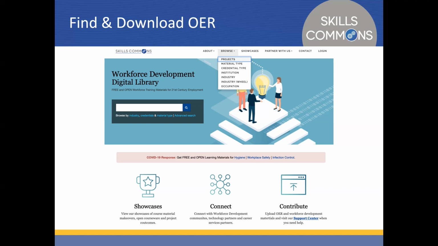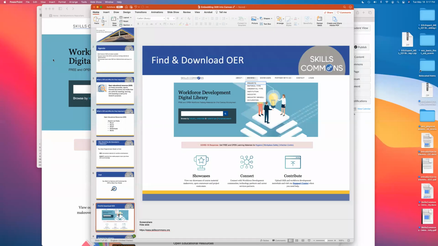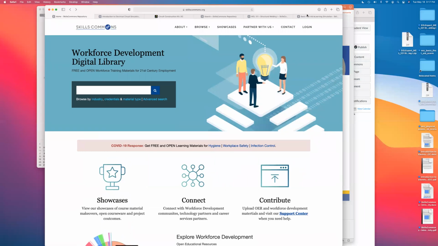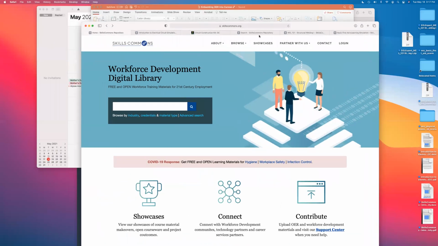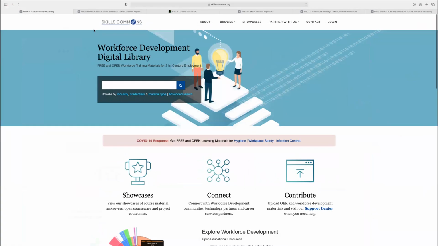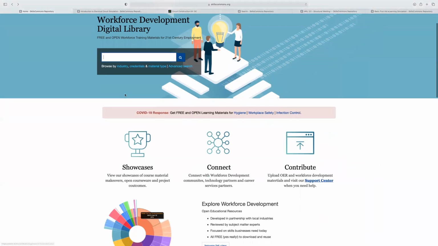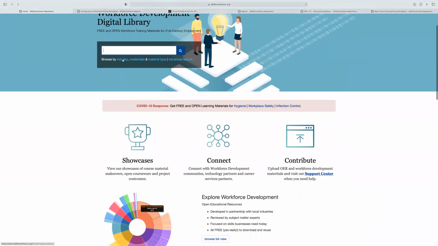What we're going to do is jump over to SkillsCommons. I'm going to stop the PowerPoint presentation, share this screen, and show you how at skillscommons.org you can search for content. You can search by industry, so if you're looking for a certain industry sector in particular, you can do that.